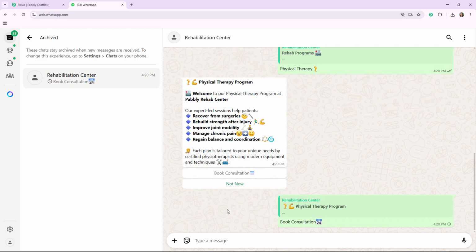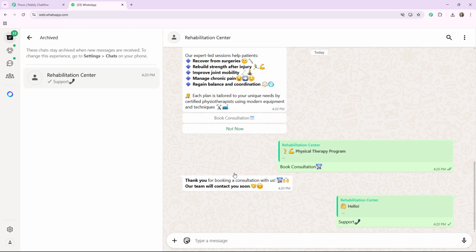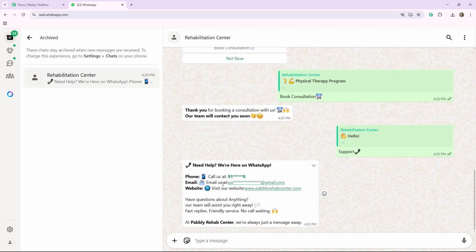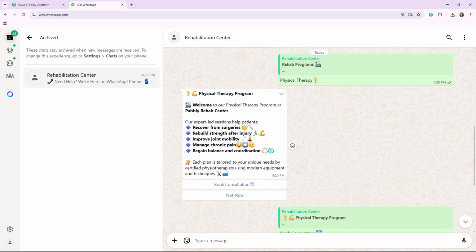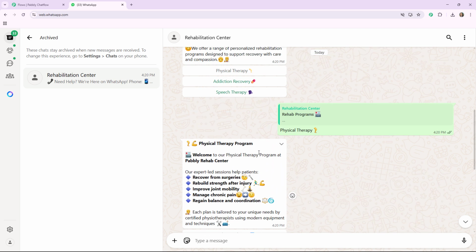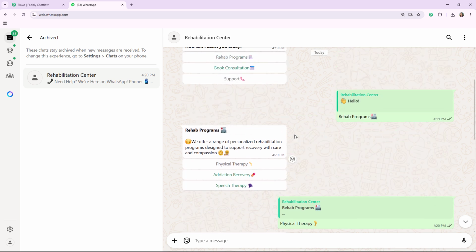If I click on book consultation, then it will respond to me like this. If I click on support, then it will provide me all the contact details of this rehabilitation center. So basically, this is how our chatbot will work and this is how our bot will respond to our patient automatically, instantly. You can create this type of WhatsApp chatbot for your rehabilitation center businesses.